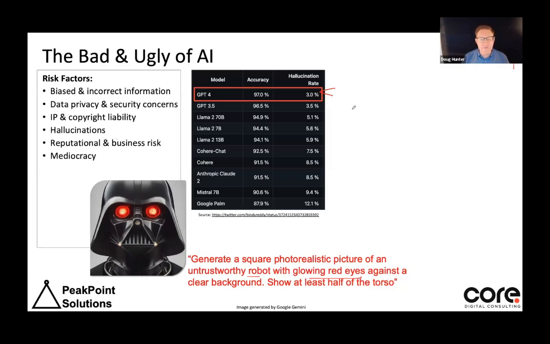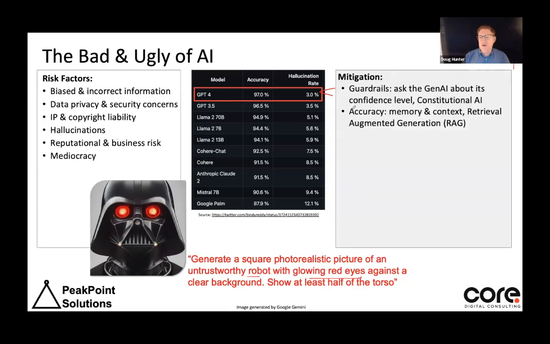Don't use the AI. Now, these problems are all surmountable in one way, shape, or form. First of all, you need guardrails.